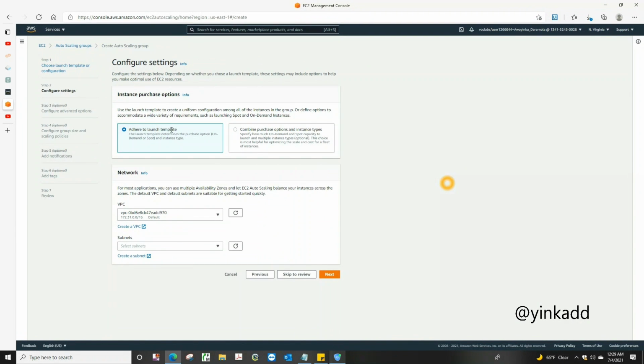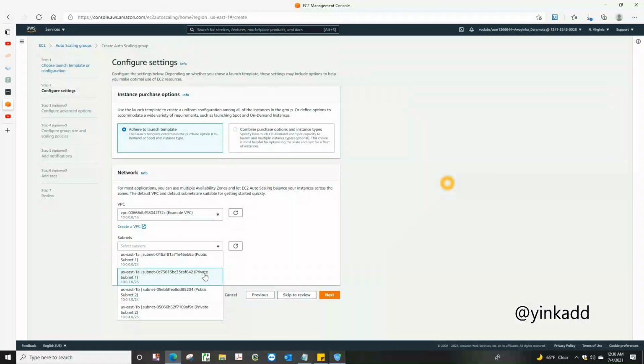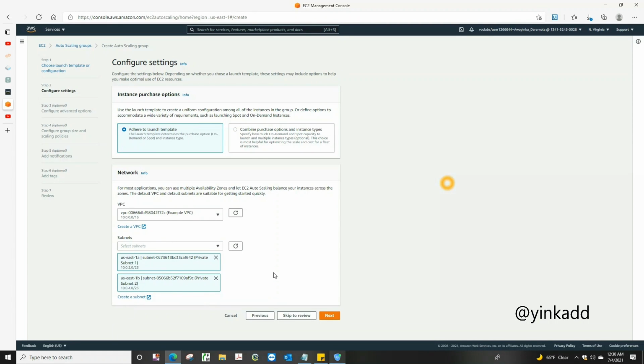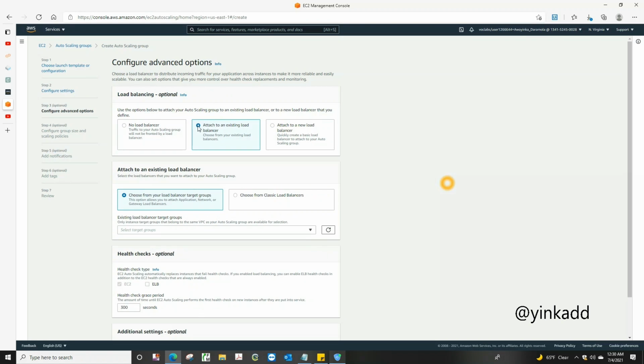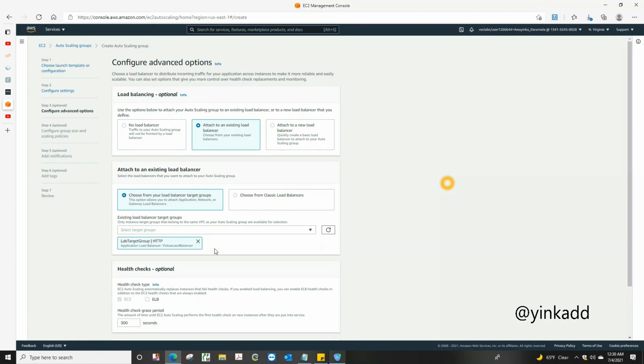You can leave this adhere to launch template checked and choose your VPC, example VPC, and then make sure you choose private subnets 1 and 2. Then move to the next step. You have to attach to an existing load balancer. And then you choose, I think the one you just made is a lab target, so you choose that.